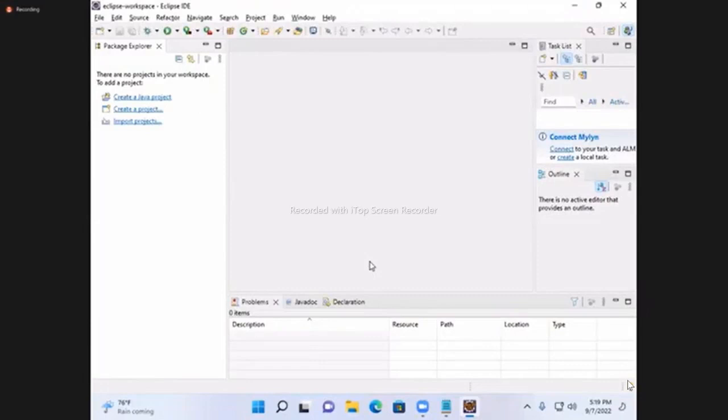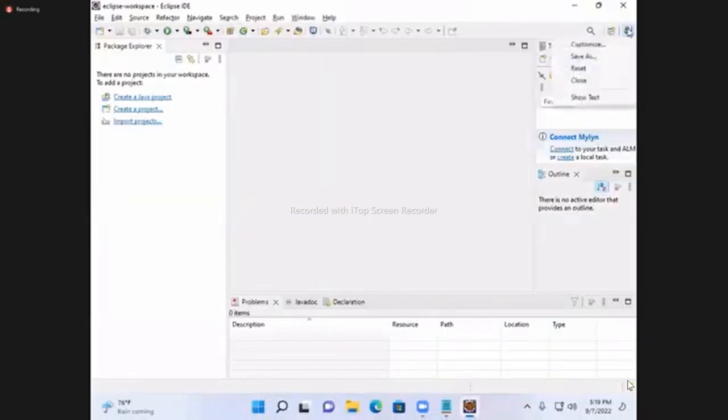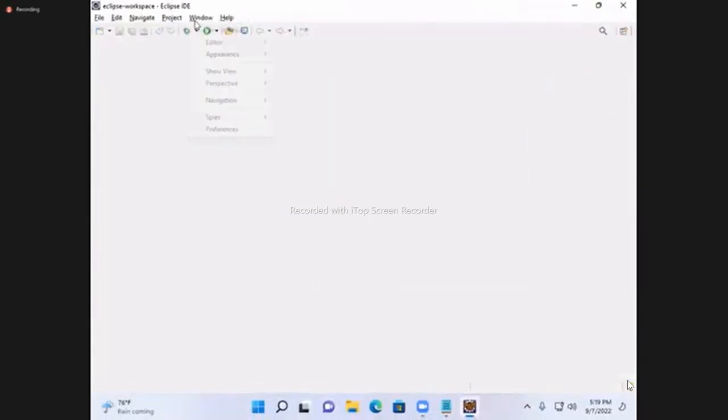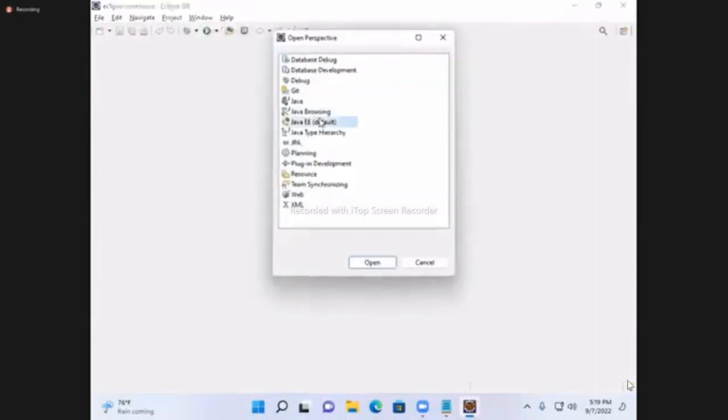Already I have given notes. Starting Advanced Java content I have given. JDBC and Reflection API are part of Java SE. The remaining all are part of Java EE. That's why servers view doesn't appear here. Then close this perspective. Window, perspective, open perspective, other, Java EE.